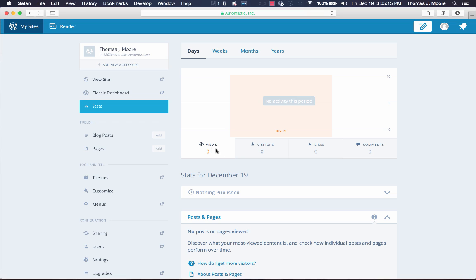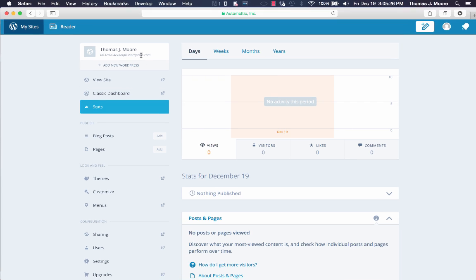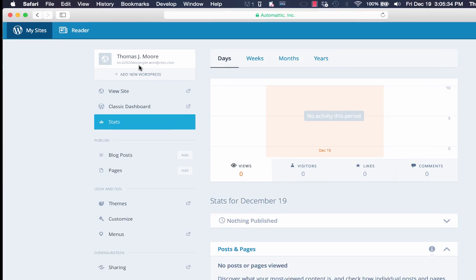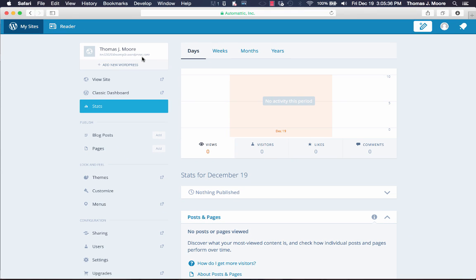And this will show you just a little bit of activity, whether or not people have visited your site, what the traffic looks like day to day. Obviously, no one has seen this yet. There's no activity because the blog isn't actually finished yet. So in the upper left-hand corner, you should see your name and then the URL that you set up right underneath it. So it should be your username.wordpress.com. And remember, mine's a little bit different because I'm using a different email address.